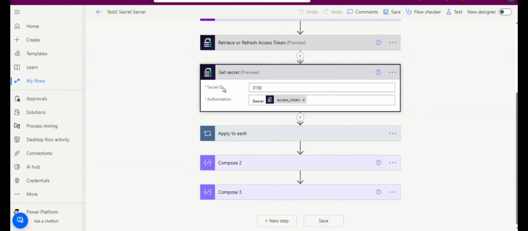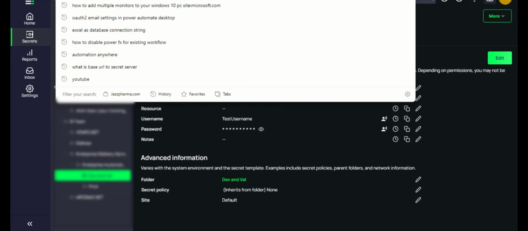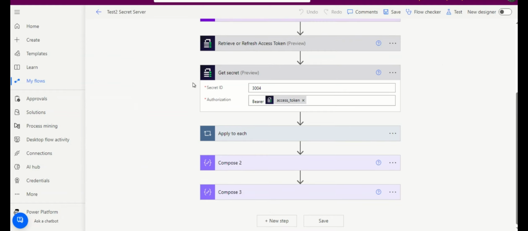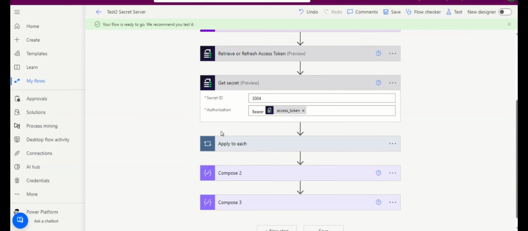See, here I passed the secret ID, and this is the authorization token I'm passing here. Okay, let me change the secret ID in this flow so that I can show you a live example of how it fetches the credential from secret server. Now, this get secret step returns a response in JSON format. Now I'll show you first how it looks. Then you will be able to understand how to fetch the values from that JSON.